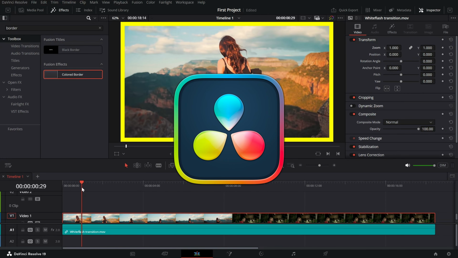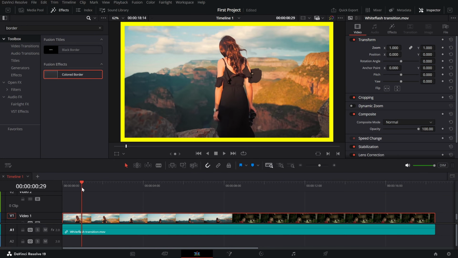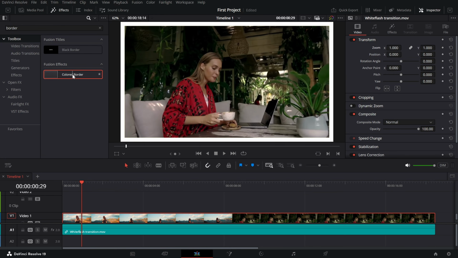Today, we're fixing an issue you might have run into, scaling a clip with the border effect. If you've noticed that the border sticks to the edges of the frame instead of the actual clip, don't worry, there's an easy fix. First, apply the border effect to your clip.